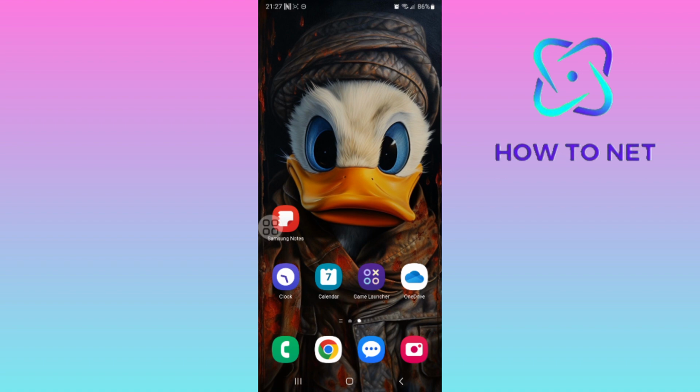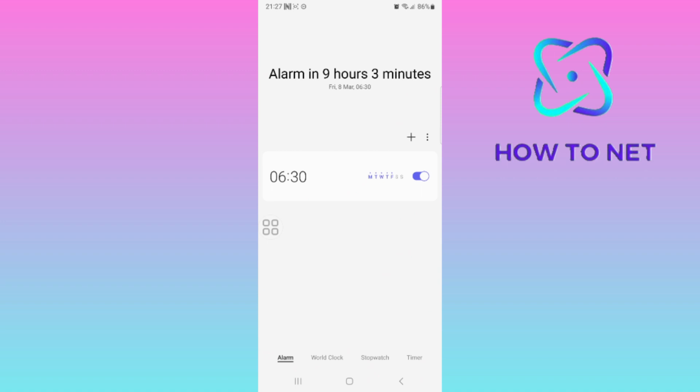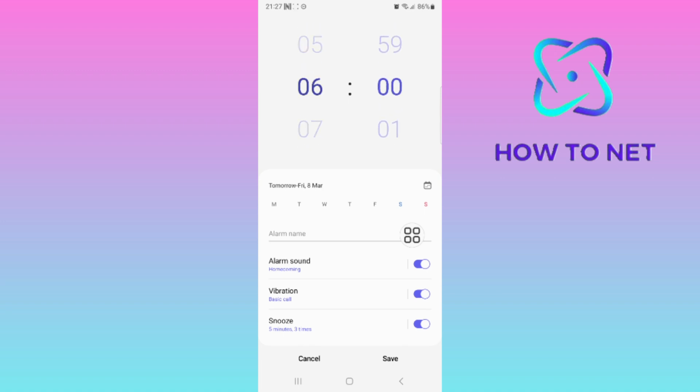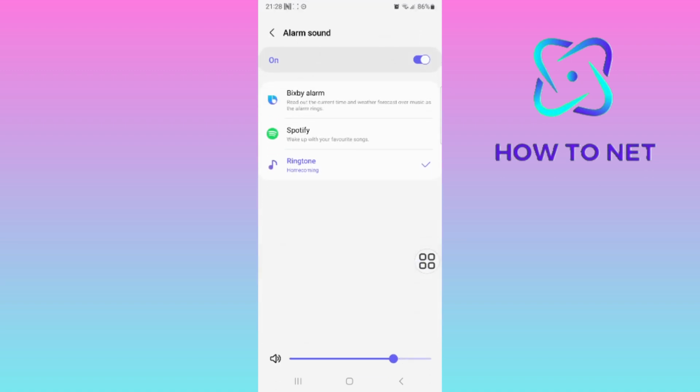To do this, simply open up your clock app. In the section of alarm, tap on this plus icon right here. Let's set this time as our alarm. Then you will tap right here on alarm sound. Select the second option of Spotify.